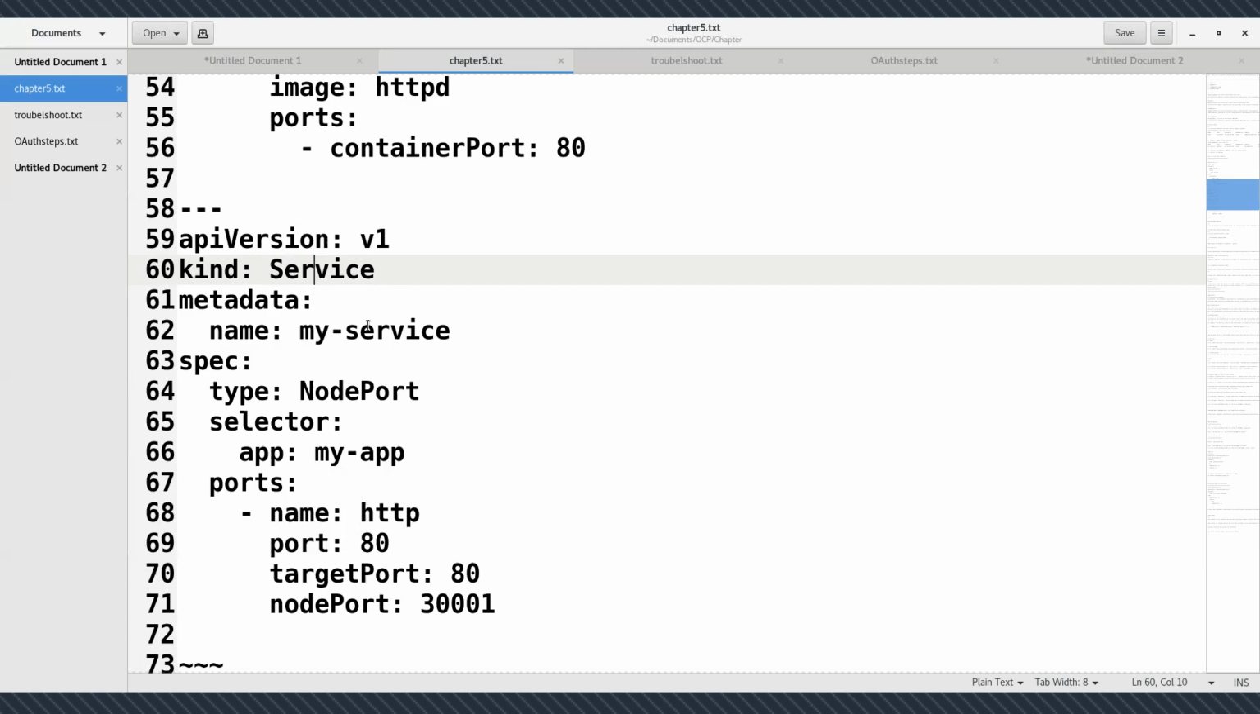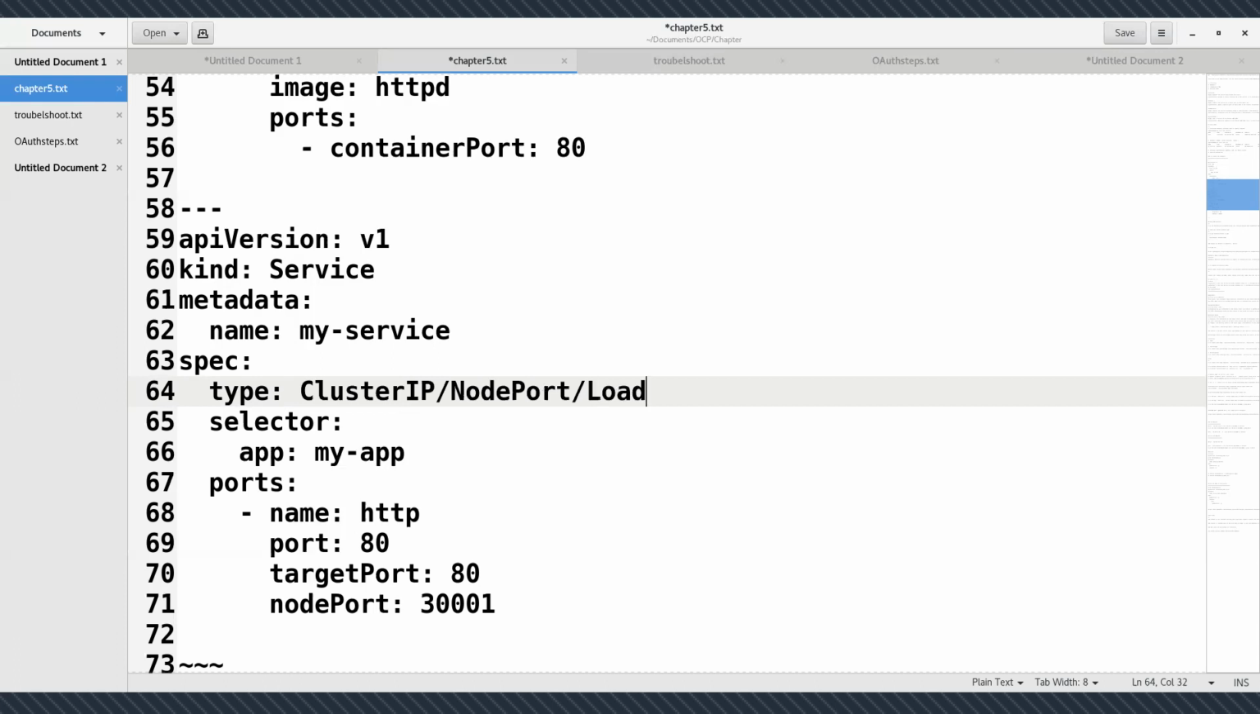You got it, ma? Yes, sir. So if you see here, what's the type you are using? Node port. If you want cluster IP, you can make it cluster IP also. For example, you can replace it with anything: cluster IP, node port, load balancer, or external name. Now you got it? Why I'm going for this? Yes, sir.